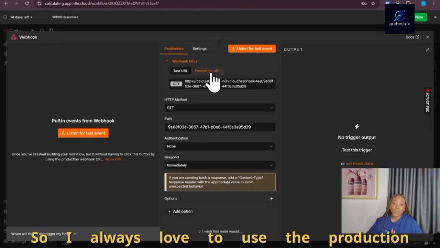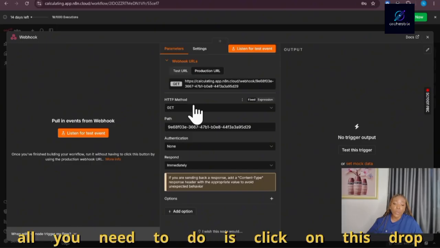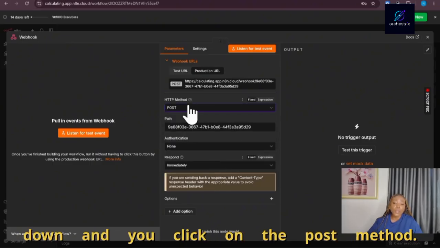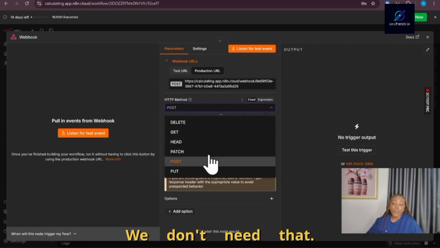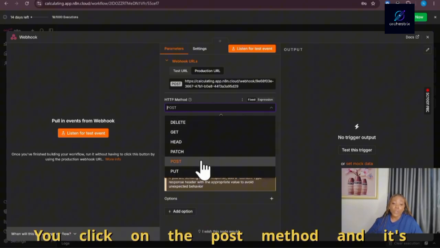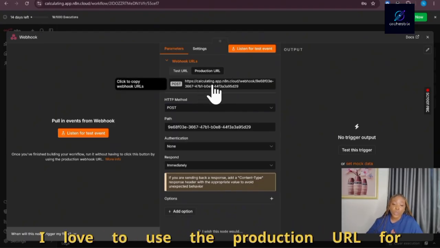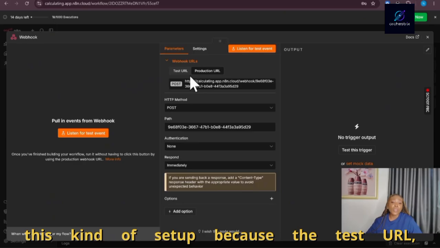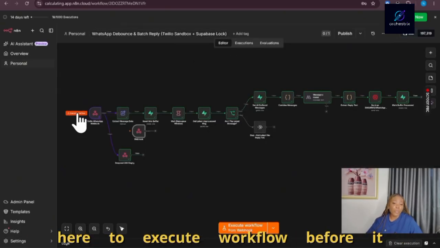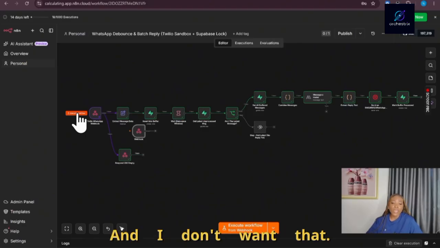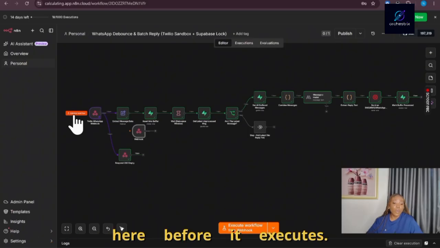I always love to use the production URL. So make sure you use the production URL. To get the POST method, all you need to do is click on this drop down and click on the POST method. We have different methods here, but we don't need that. We only need the POST method. Then you copy your production URL. I love to use the production URL for this kind of setup because with the test URL, you always have to click on the trigger here to execute the workflow before it triggers. And I don't want that. I want to see everything in production mode. I don't want to have to click here before it executes.